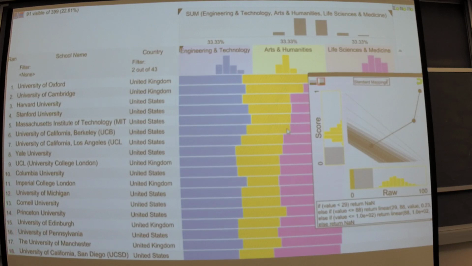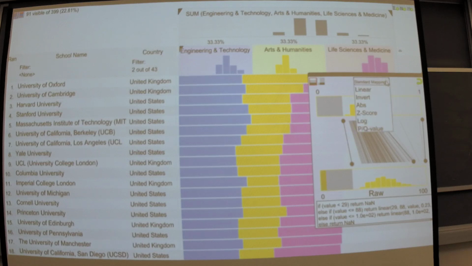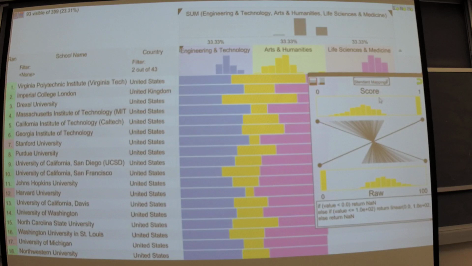And notice that we shade the bars. It's a little hard to see in this video if we have some weird mapping. And you can also invert scores. And so if you invert arts and humanities, Virginia Polytechnical Institute ends up on the top.